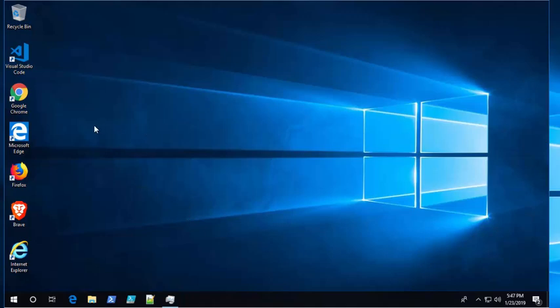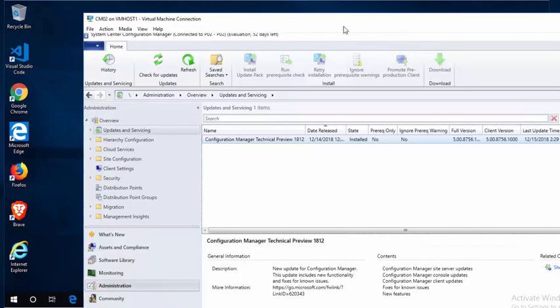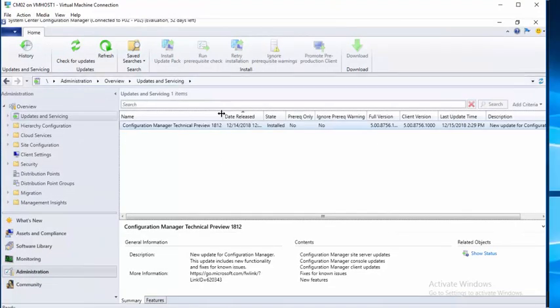Anyways, I've got enough web browsers installed on here, don't I? I think I need more. Let's go find some more. No, it's not. Okay.